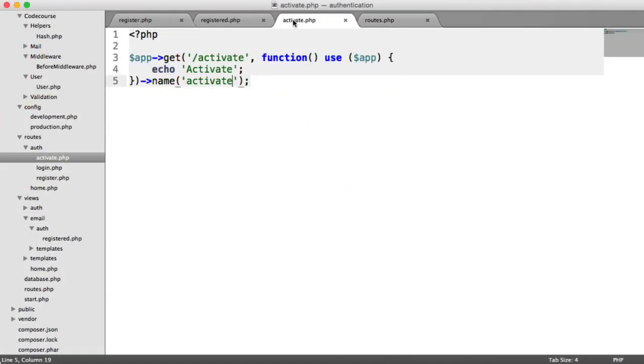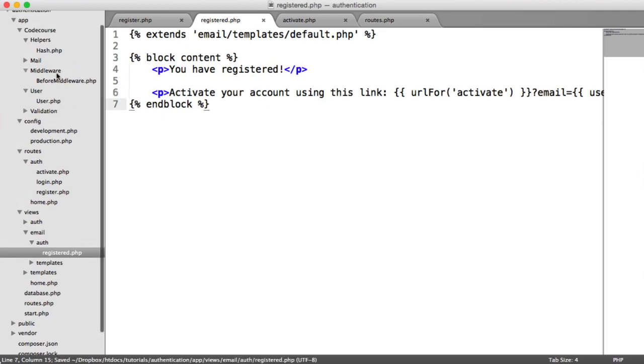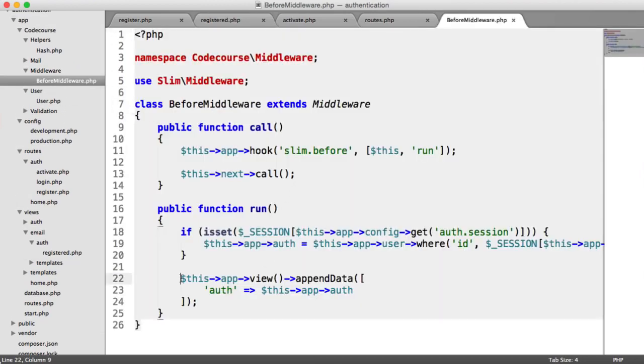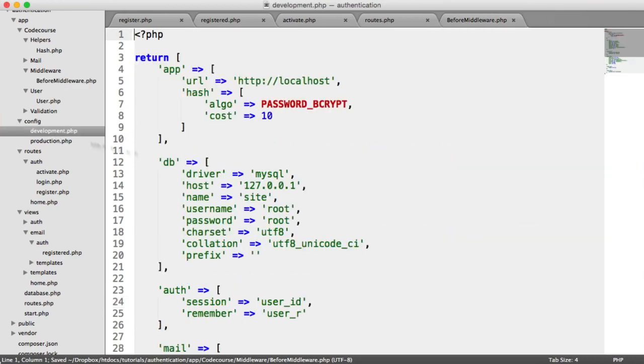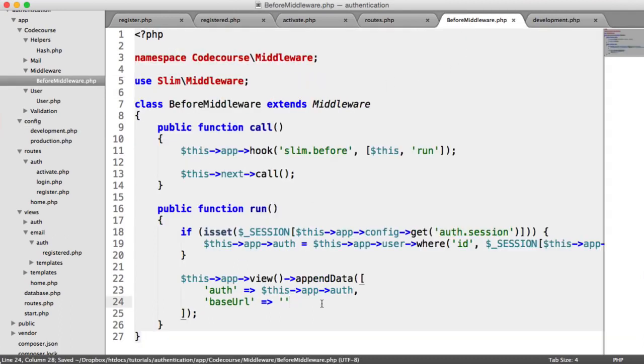So how do we share the base URL of our application with all views? Well, if we go back over to our before middleware, remember where we were appending auth to all of our views, so we can check if the user's signed in or not. Well, we can do the same with our base URL. Now, where does our base URL come from? If you remember, under the config that we created earlier, we have app URL, so we can just pass this into there. And that means that when you go live with your project, you can just change your domain and all of your views that use the base URL will be updated.